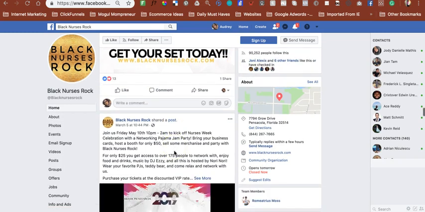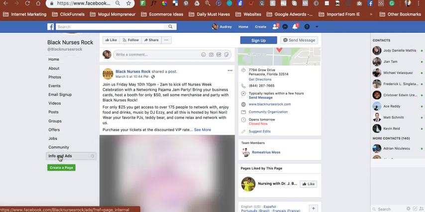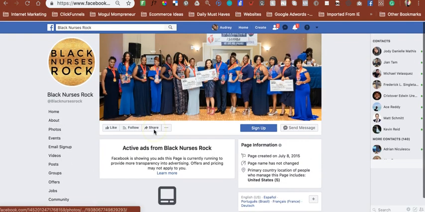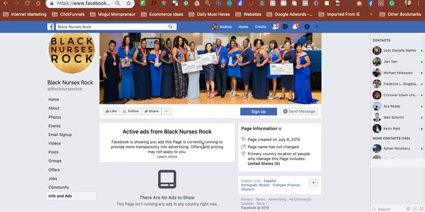Here's another cool thing, another tip. You can go right over to info and ads. So if you ever want to know what ads a page is currently running, you can click info and ads and it'll take you directly to this section. And if they were advertising, you would be able to see them. Now, this page is not running any ads. So that Merce shirt, they probably just posted it on their page and put no ads behind it. That's the beauty of building up a page. You can get some organic traction. Okay, but let's keep going.